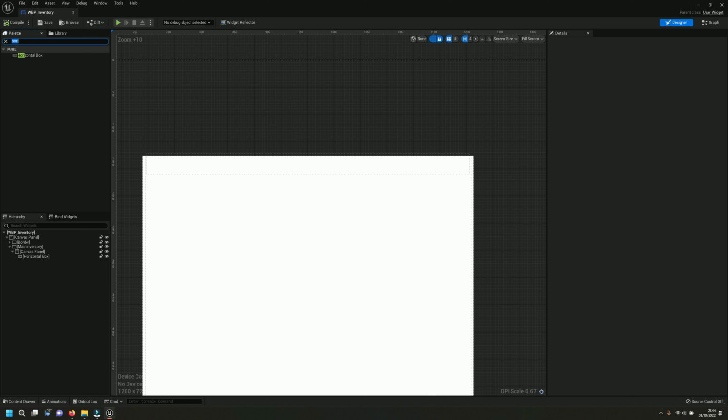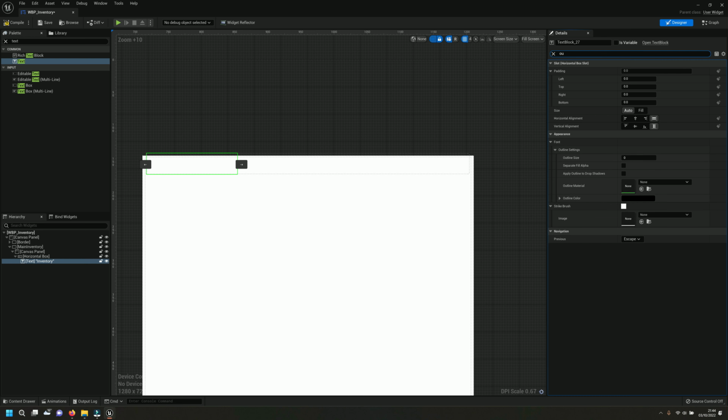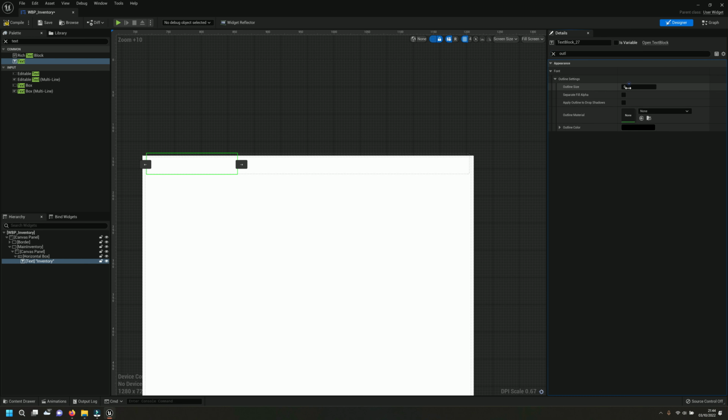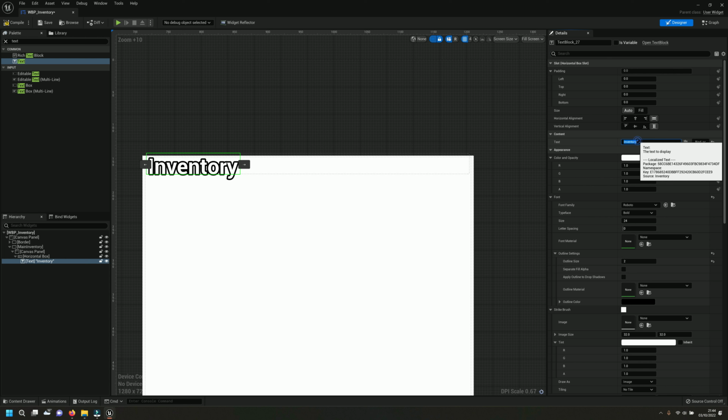So I'm just going to get the text. The text right now, I'm just going to say, inventory. You can't see the text now because the text is white, but if I change the outline, you should be able to see the text, which is nice. Inventory, or you could call this backpacks or inventory, it doesn't matter.